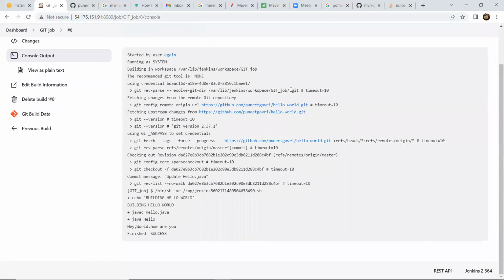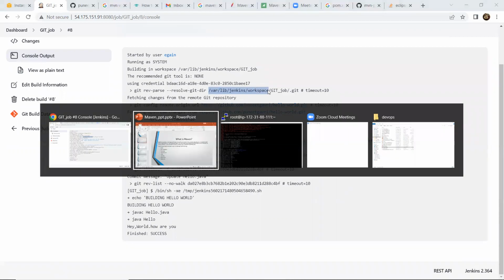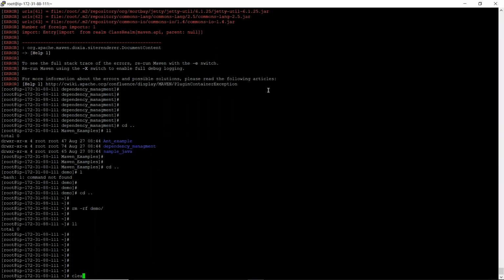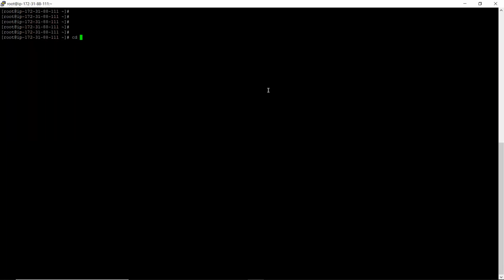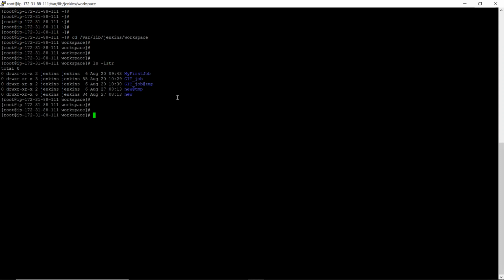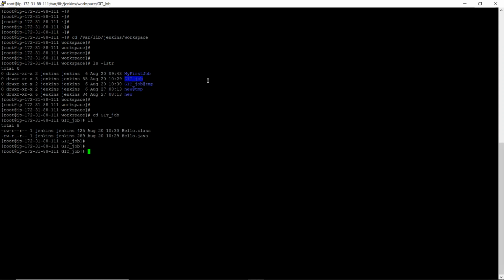And we could also go to our workspace. I showed you where the workspace is, var lib jenkins workspace. This is your workspace. It has all the jobs that you have. We had this Git job, cd Git job. Whenever your build gets triggered, Jenkins will pull the code from GitHub because we have linked it.